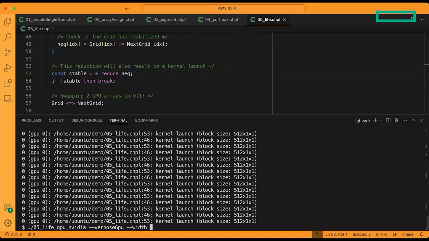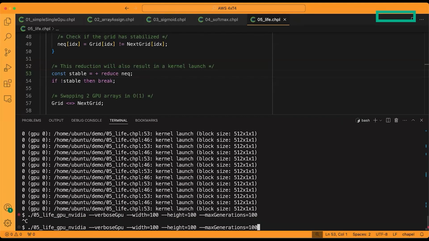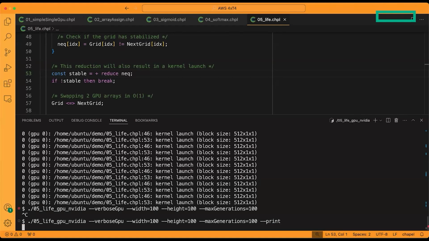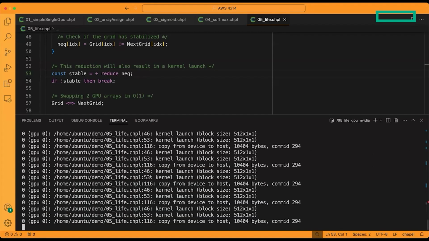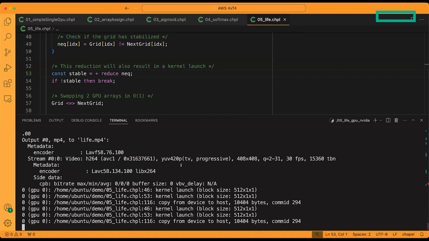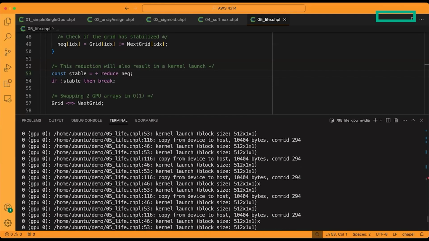So I'm going to go ahead and bump up the image size. Just make sure I get my syntax right here. And we'll bump up the number of generations this is going to run. We'll just run it with 100. And we need to run it with print. And we'll let that run. You'll see while it's running, we've got all this GPU communication that's happening. But now I'll just stop that scrolling for a second, and you'll see this extra copy back from the device to the host.